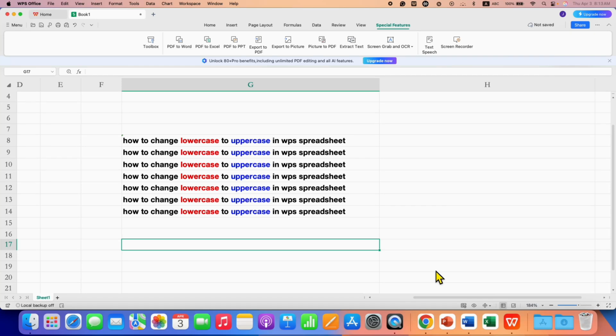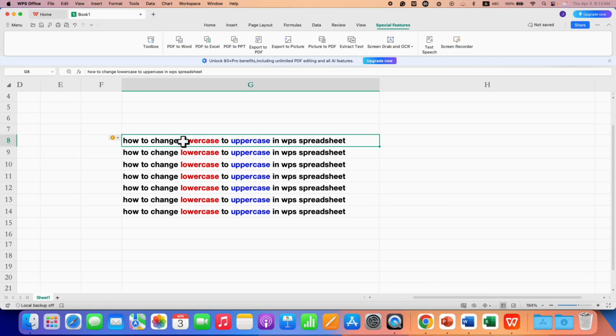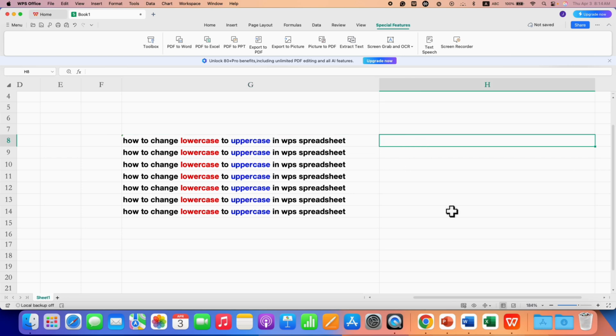In this video, you will see how to change lowercase to uppercase in WPS spreadsheet. It's very easy. First, click inside the cell next to the word you want to capitalize. Then press equal to on your keyboard and type UP.